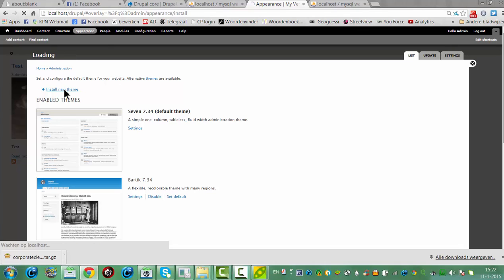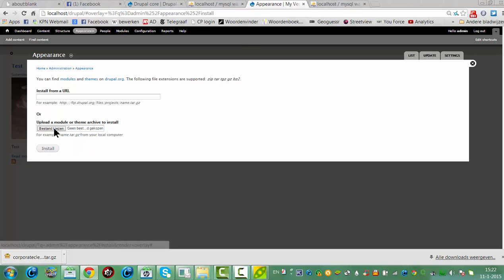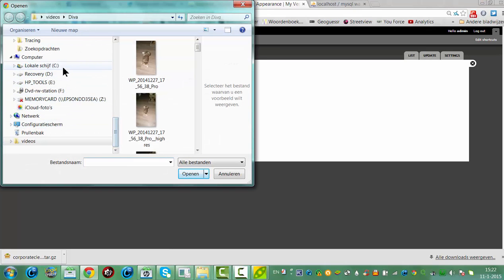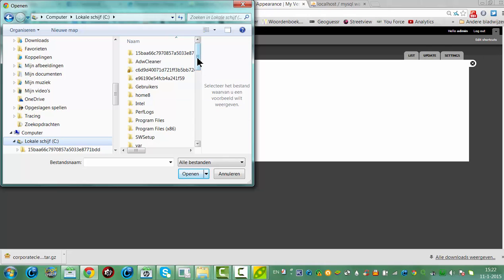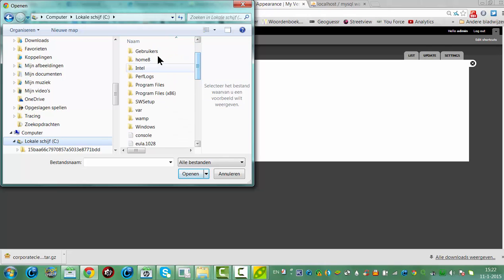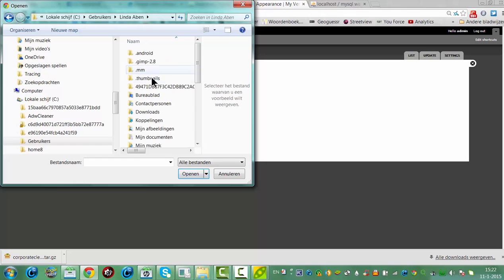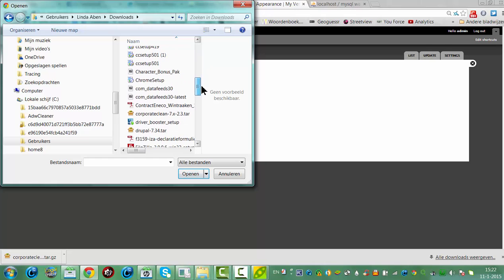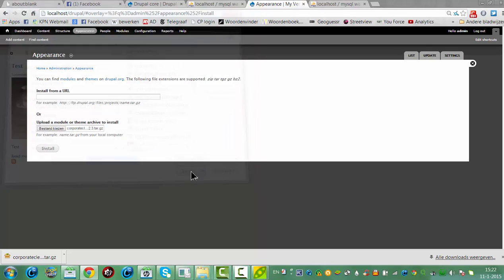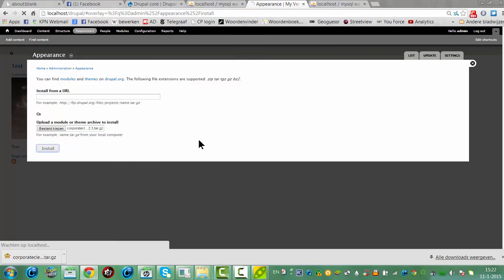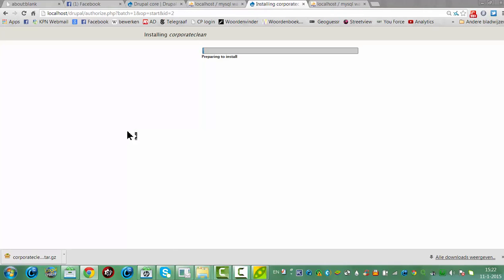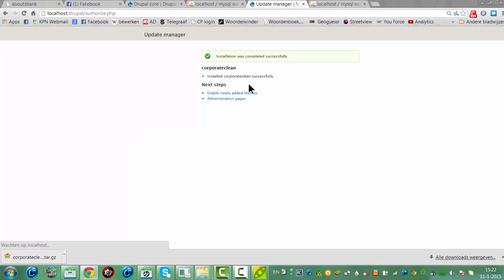So I click install new theme. I click choose file. I click on downloads. I have to find this file, Corporate Clean. I click open and I click install. I hope I don't have to install it first, but it's preparing the install. Okay, it's installed. So enable newly added themes.